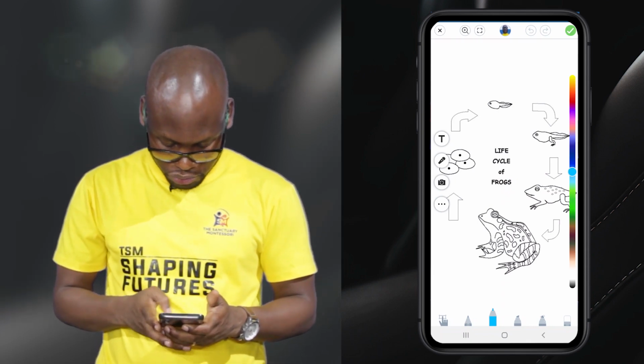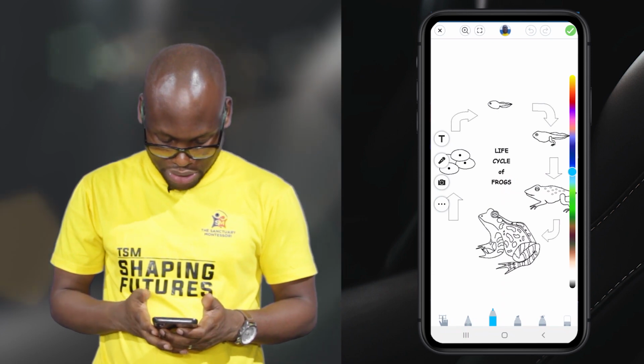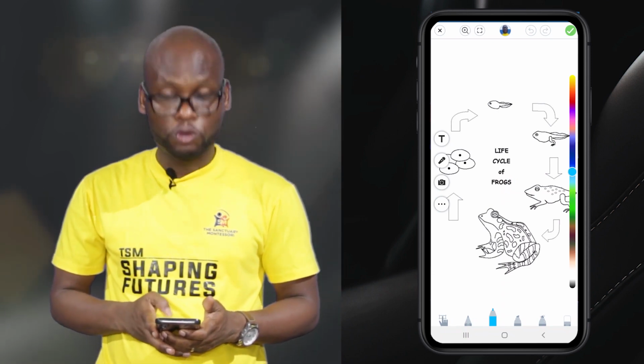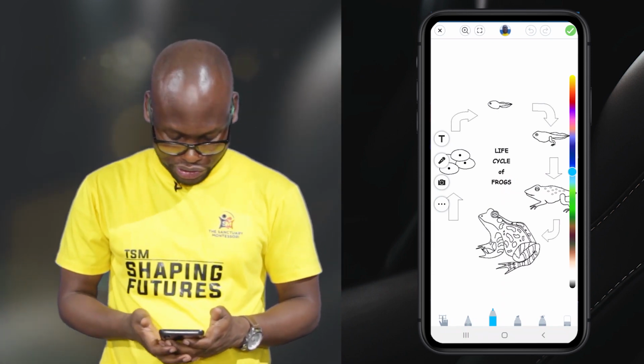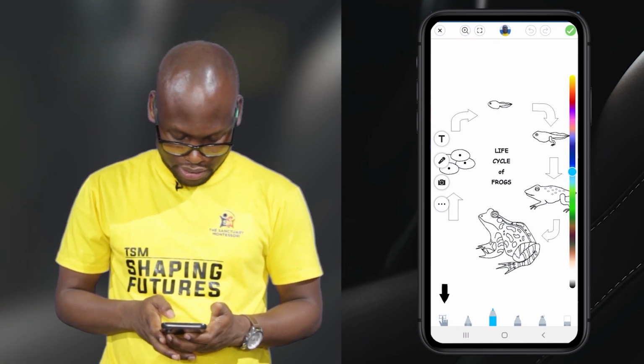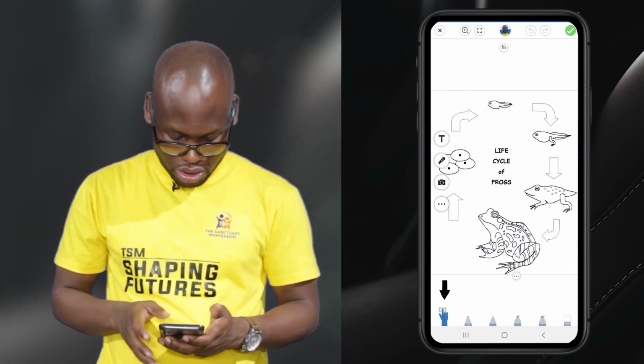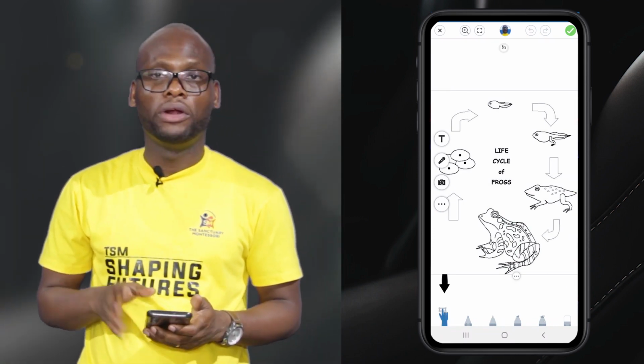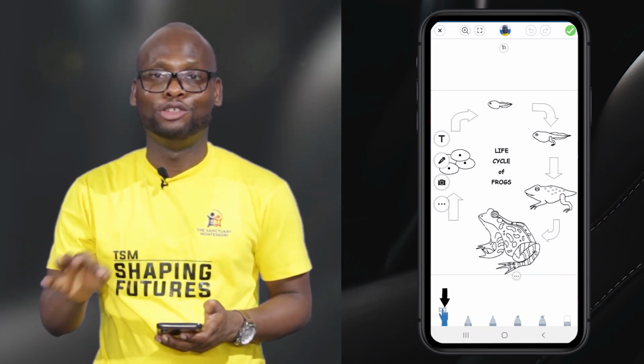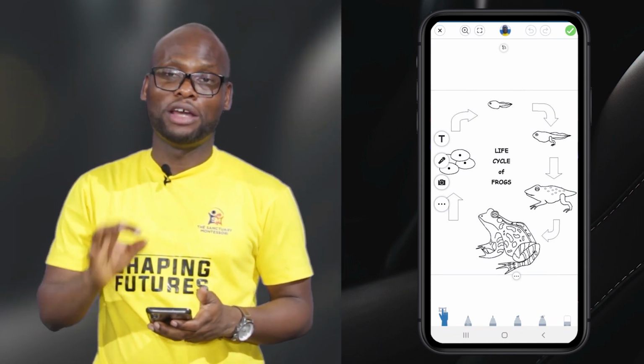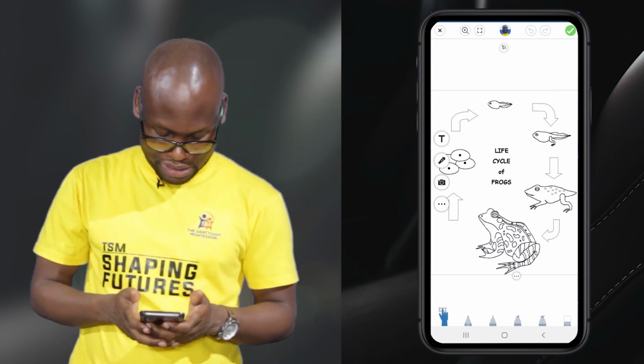First of all, let me walk through the icons that you see down here. You have a different set of tools that you can use to interact with the worksheet. Number one enables you to drag. Obviously, in this case, we don't have something to pick and drop. If it's an activity where you have to pick and drop, then you can use the first icon.